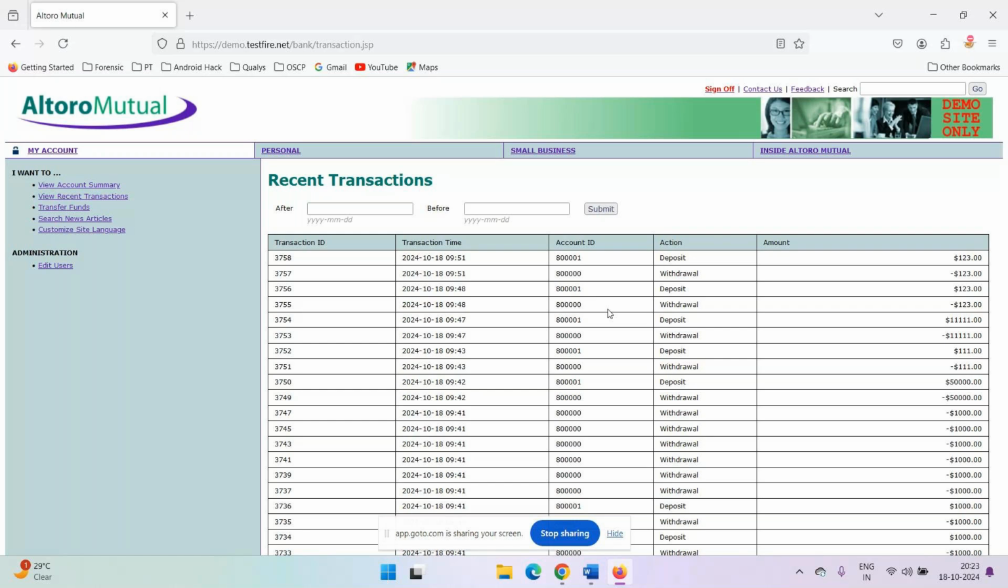Hope you got it. If someone has any questions from these two demos, you can let me know. These are the two demos which I wanted to show you from the application layer point of view, I mean web application layer attacks point of view.